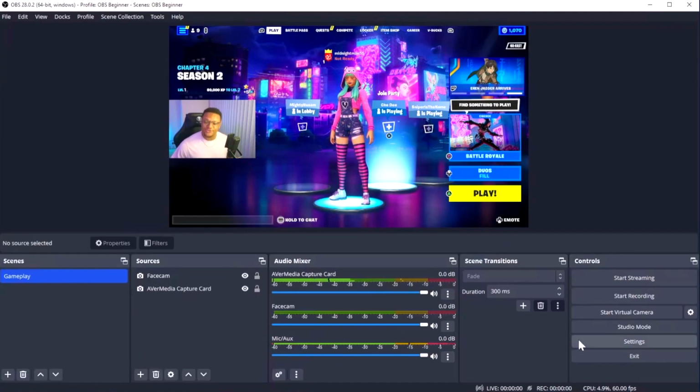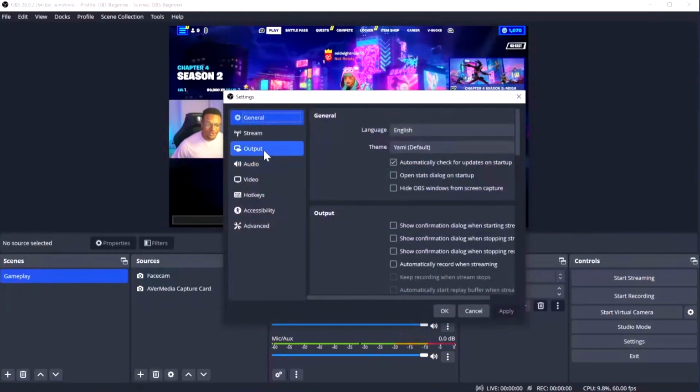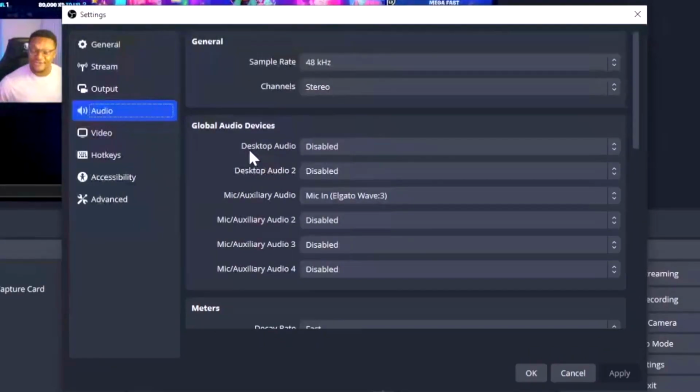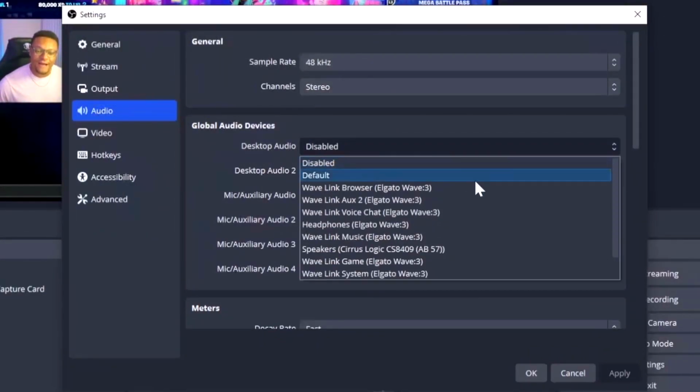For PC users, you'll have one other option at your disposal. If you go to your audio settings, you'll see that you'll have a desktop audio option. Select the drop down and you can choose your headphones or your speakers to record the audio from your desktop.